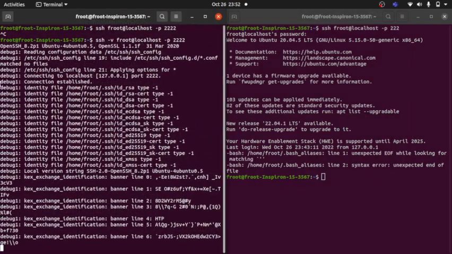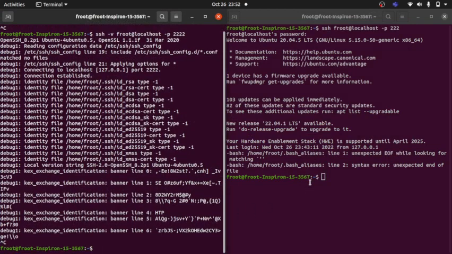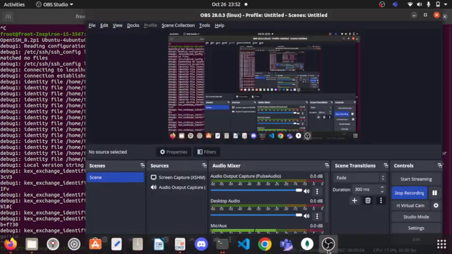That is the end of my demo. I demonstrated an SSH honeypot. Thank you so much, and that is the end.